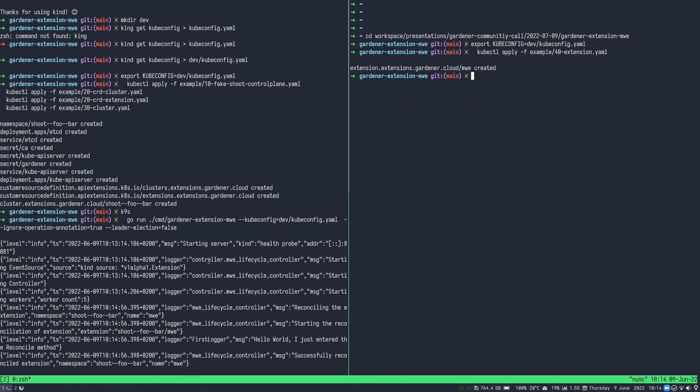And what we can see on the left-hand side is that actually our controller was triggered. So what we see is the hello world message, hello world, I just entered the reconcile method. So that was kind of a very good starting point for me, so that I was able to interact with the controller, which should also work in the end in the gardener context in a real world gardener and not in this vanilla Kubernetes cluster with some custom resource definitions and so on.